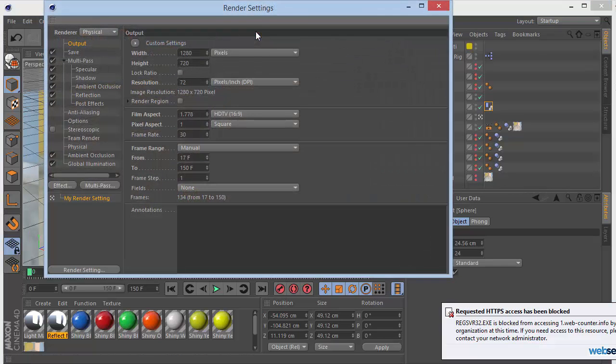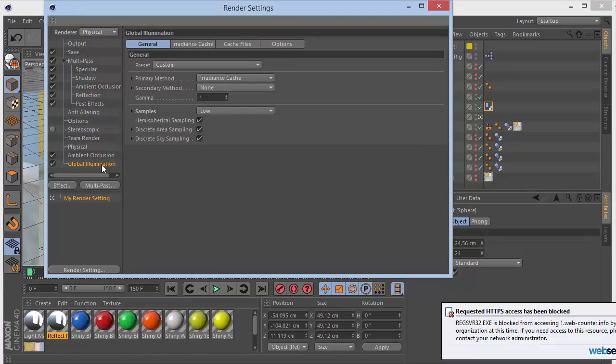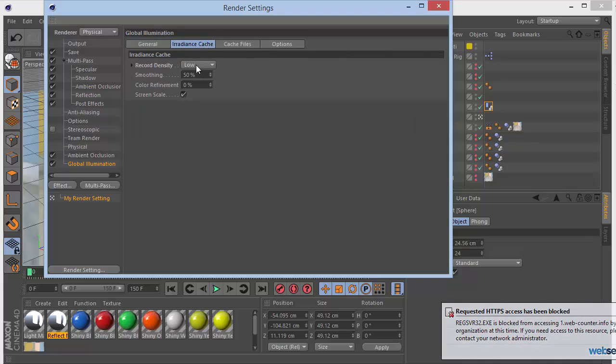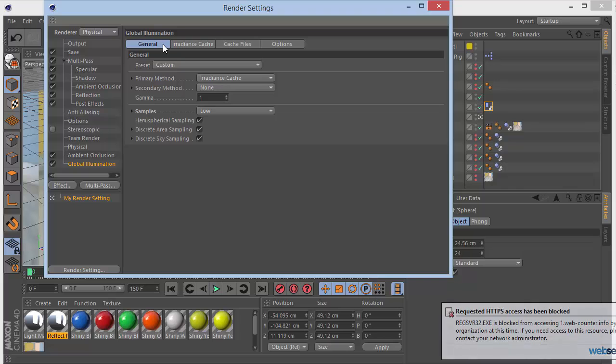Now we want to go into our render settings, and this is the render settings we're going to have. So I'm going to check on global illumination with samples set to low, because this is a pretty small cube and we don't need that much detail. And then you go to the irradiance cache and set that to low, completely low settings. If you have a stronger processor or stronger graphics card, you can obviously go for a higher resolution.